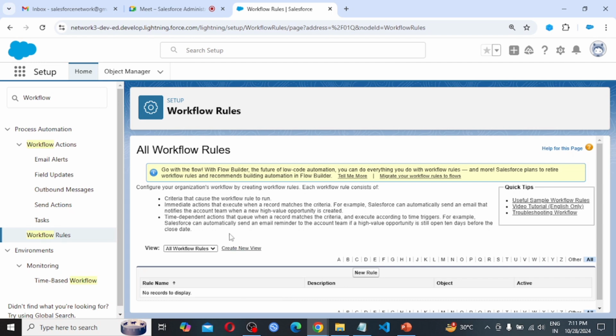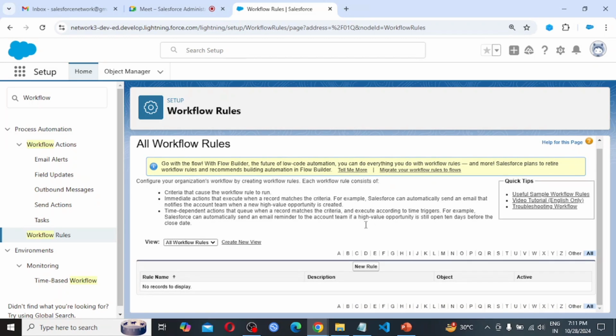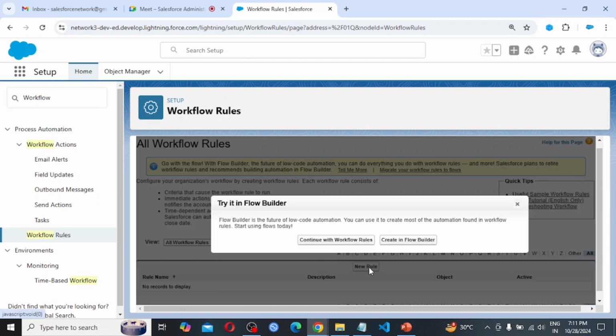So here we are seeing a definition of how to configure workflow rules. So go with this one also. So how to create a workflow rule? Simply we have to click on new rule. So here I am clicking on new rule.